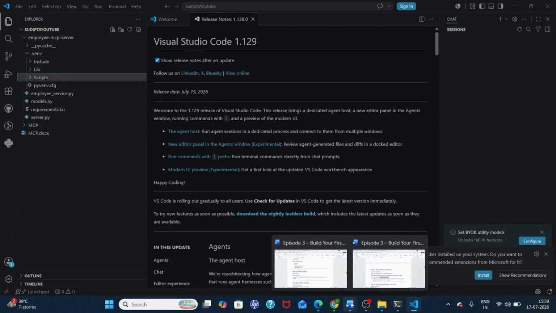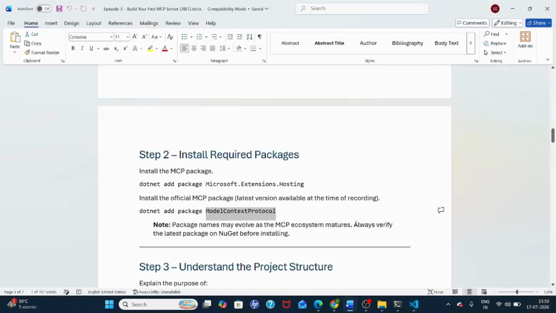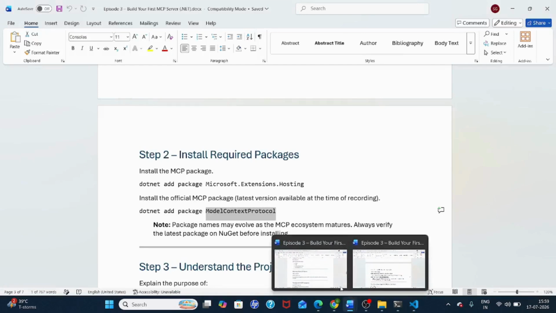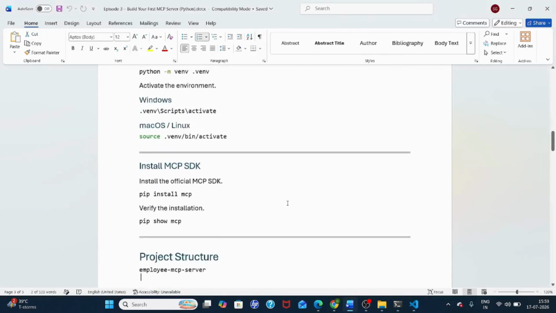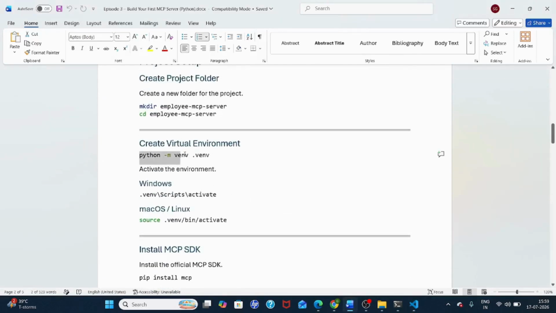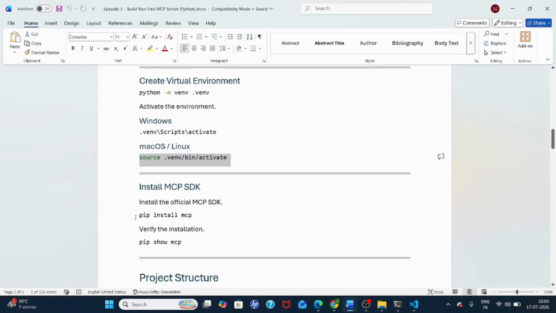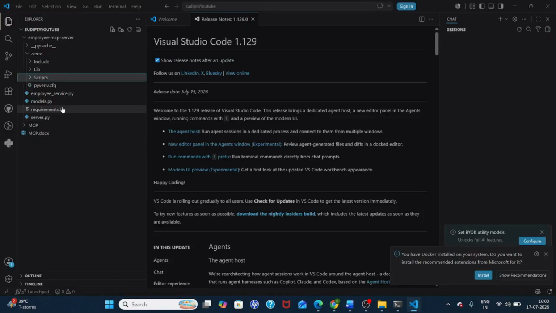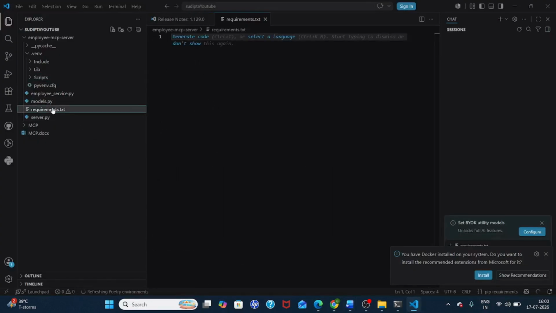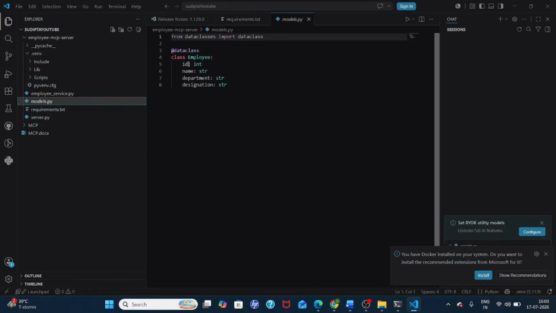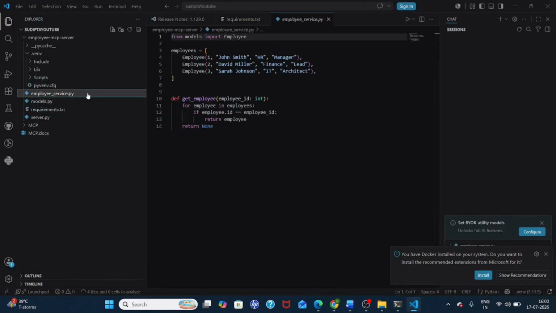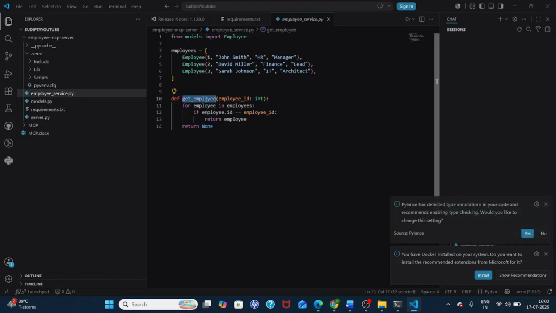How have we done that? Using these commands. And then we have done the installation. Once we install, then we have this employee: name, ID, department. Employee service will return get employee.